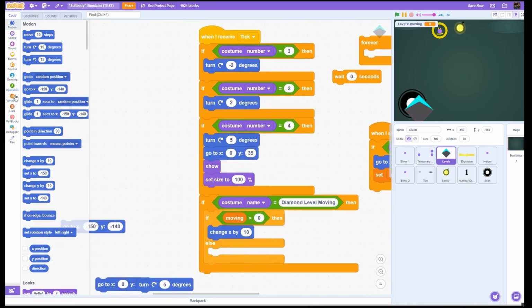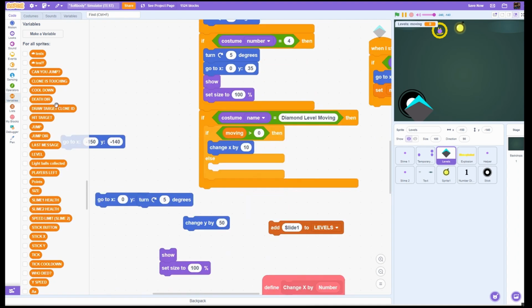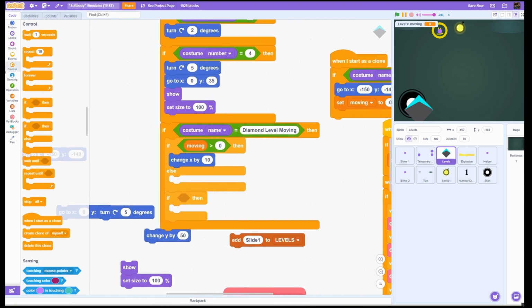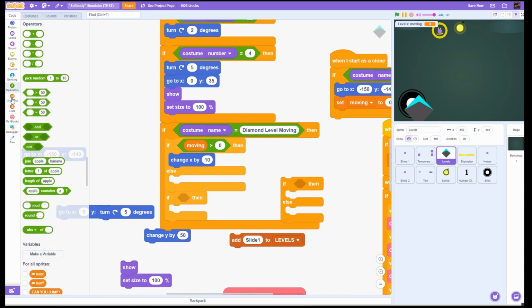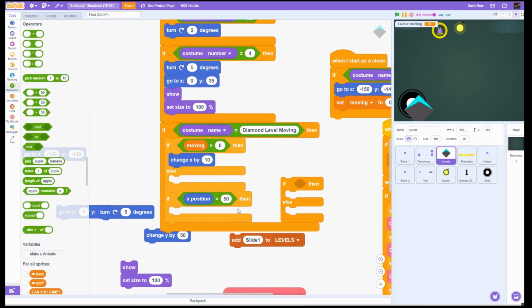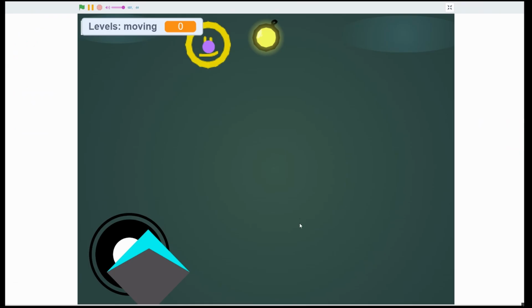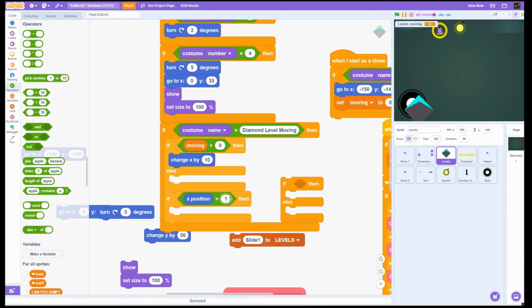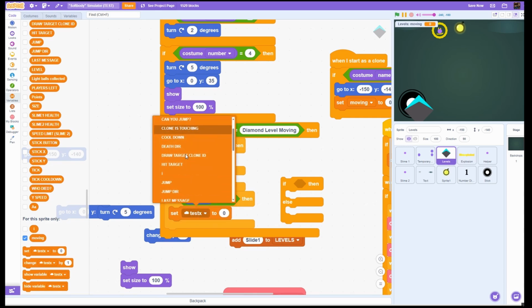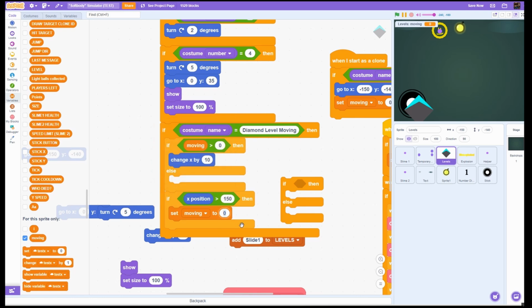And if x position is more than, let's say, positive 150, then set moving, not change moving, set moving to, let's say, 0.